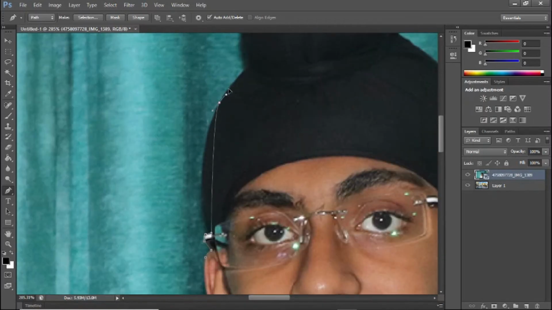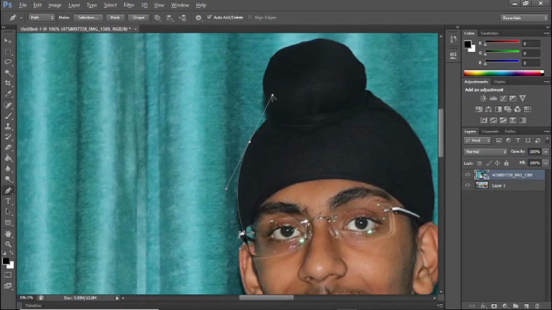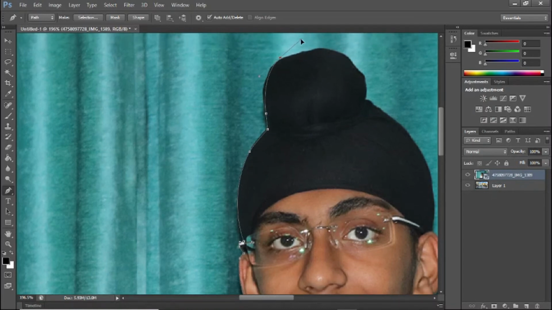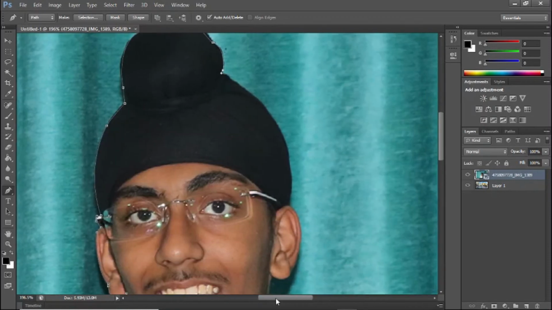Now this. Yeah, I zoomed in too much. Pointer, drag, Alt, pointer, change pointer direction. That's the beauty of the pen tool, guys. So what we are gonna do is I'm just gonna fast forward until I finish this.